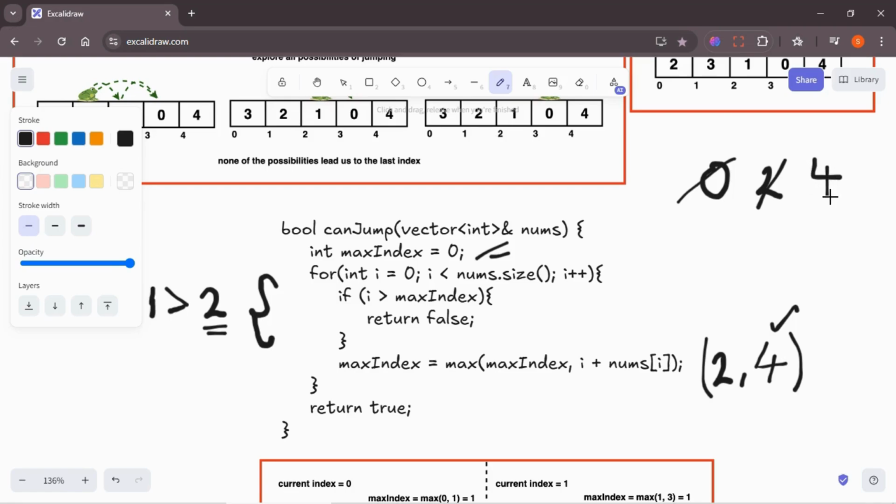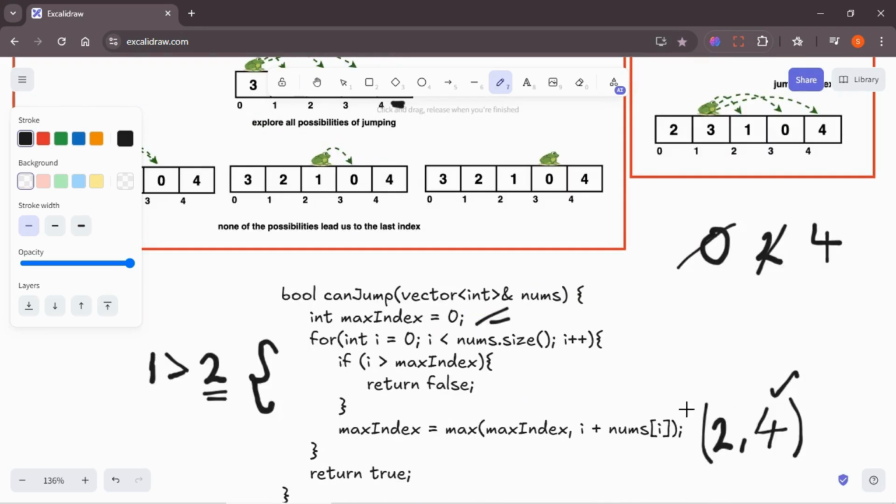You can understand now, I guess. We are going to modify the max index in every loop by comparing the max index at that point with the maximum jump it can take at that loop. At that loop the maximum jump would be the index plus the value at that index, so that will be our maximum jump from that point. From this we can say 4 is the maximum, so we change the max index to 4.